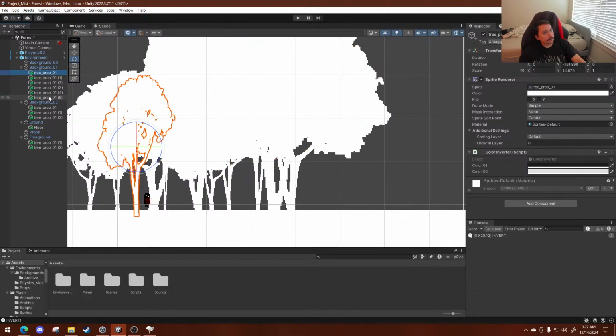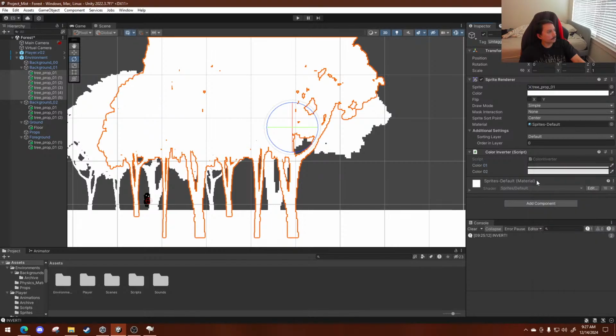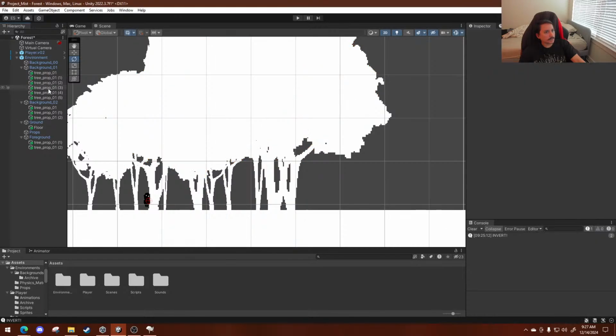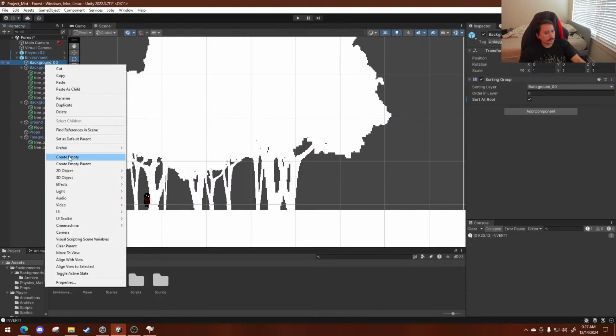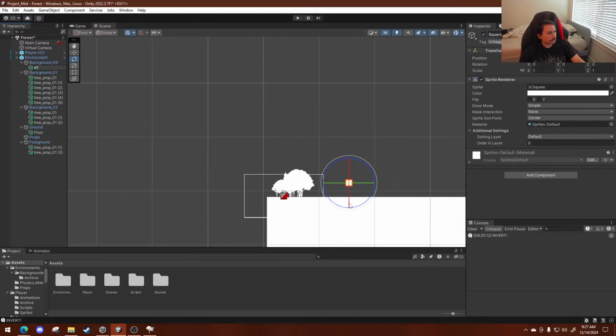Okay, now I need to edit all these props. Take this. These will be much lighter than the objects in the foreground. And much lighter on the inversion as well. Let's add one more final depth of field. Yes, that's correct. Yeah, pretty much. Let's add a square here.